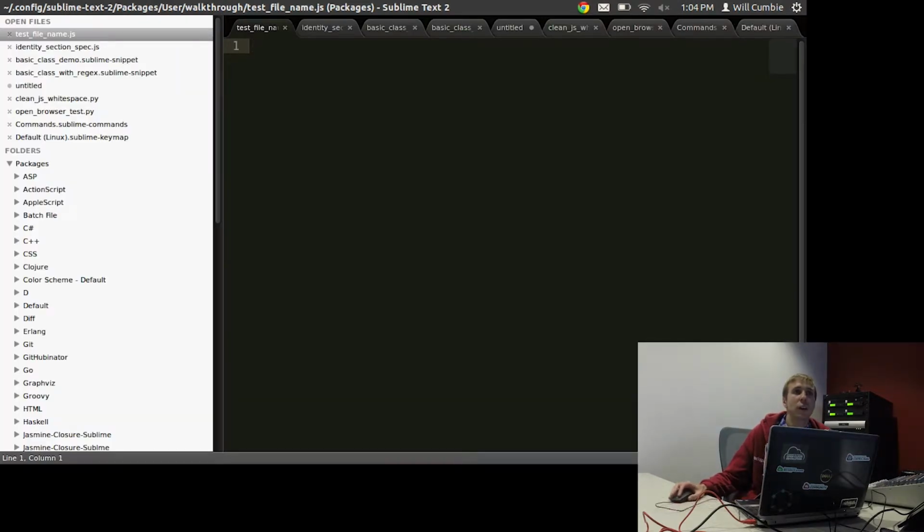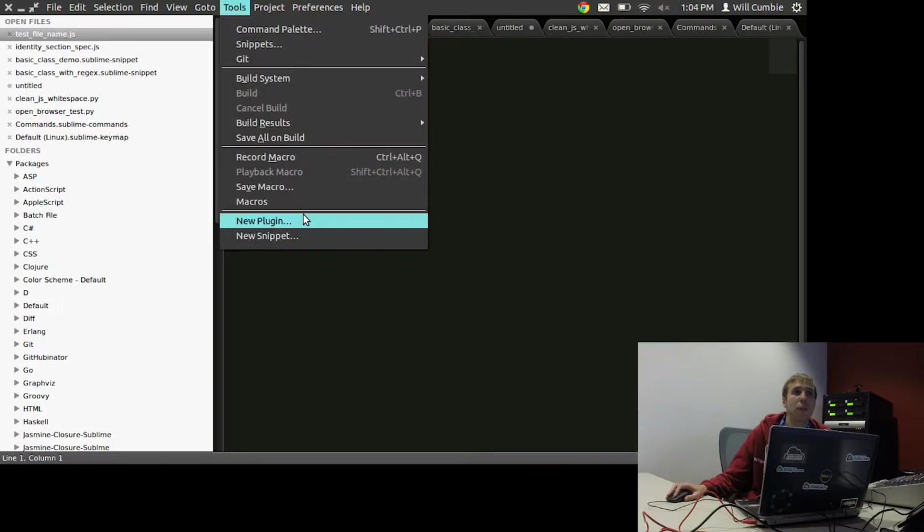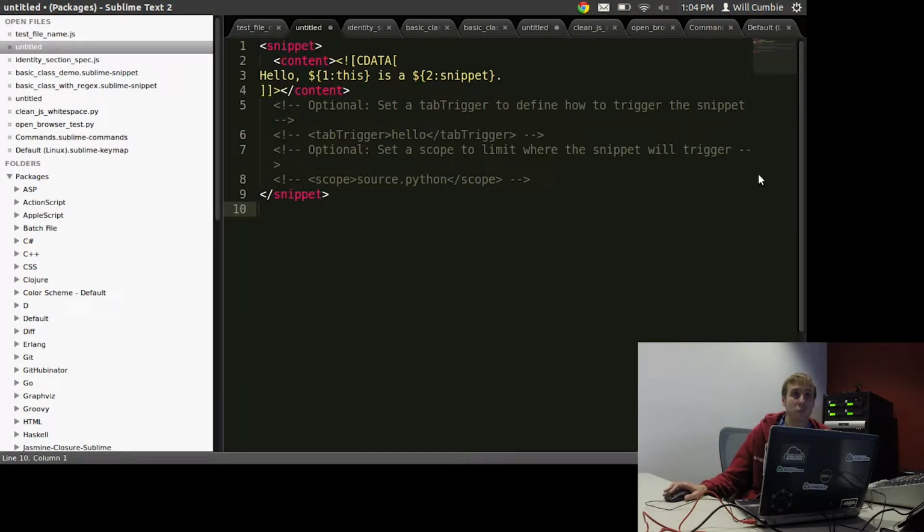I have Sublime Text open up here, and you can just go to Tools at the top and hit New Snippet, and Sublime will generate a snippet for you. So the idea of a snippet in Sublime, for those of you who haven't used them, is that a snippet is basically just like a template text.